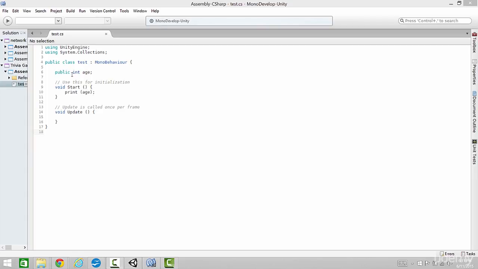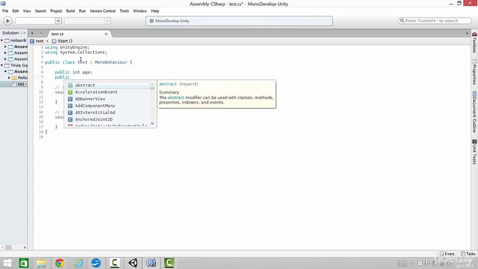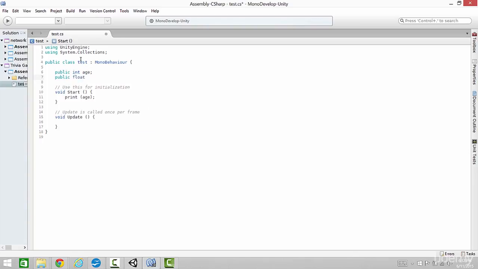So anyway, let's talk about another type of variable we can print out, which is a float. So public, so I can access this via the inspector. Just type in float. And you can see when I type that in, this came up here, and I can just press tab to let it auto fill that out. And let's call this, let's see, height. Okay. And so if we want to print this, we can print it in here.